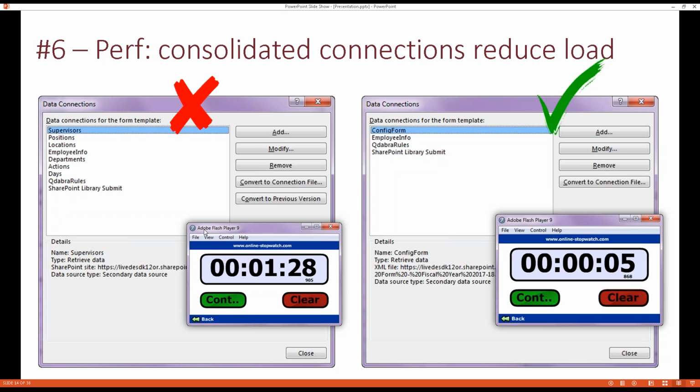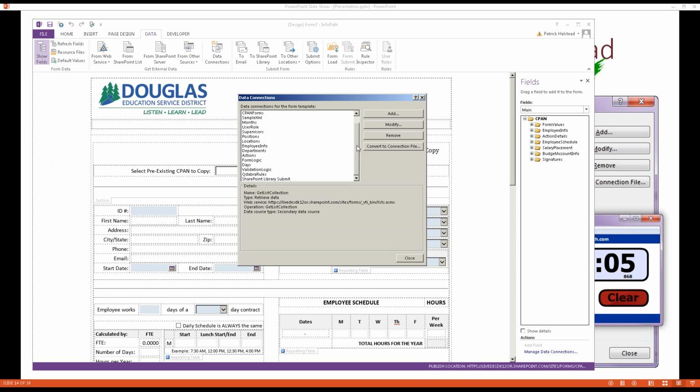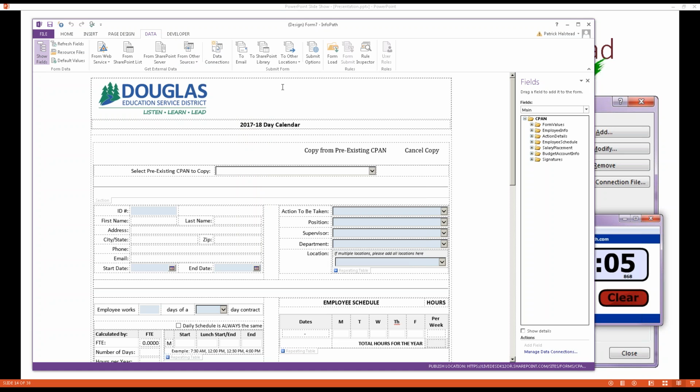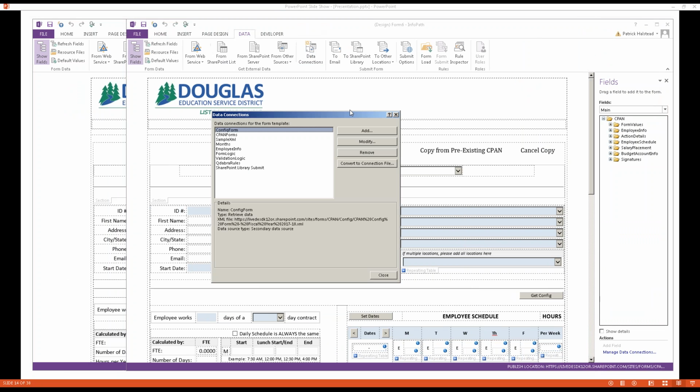If we take a look at the forms themselves, this is the form after the changes, and you can see that, actually this is the form before the changes. You can see that we've got maybe 10 or so data connections, quite a few. And then if we look at the form after we make the changes, it's the same form, it just has fewer data connections. We've consolidated them into a config form.